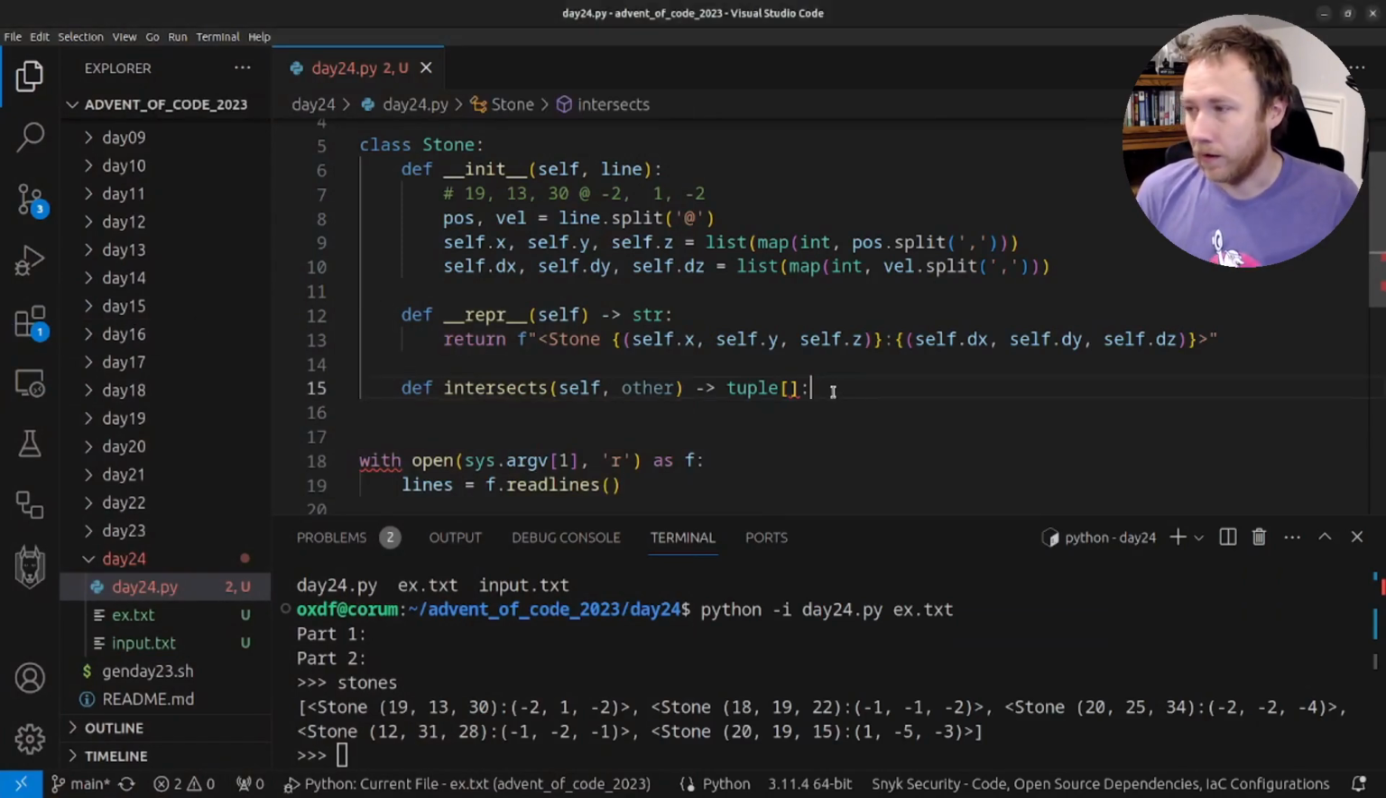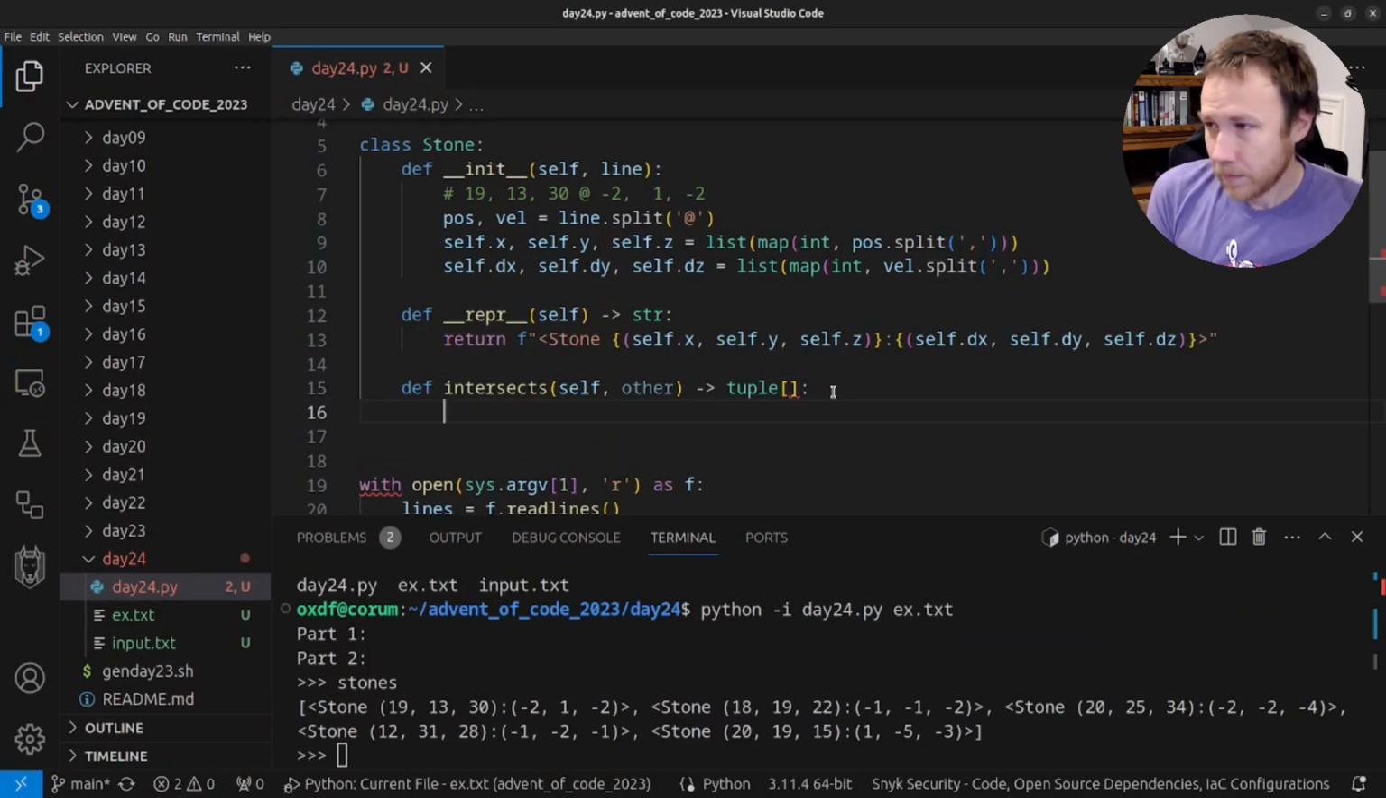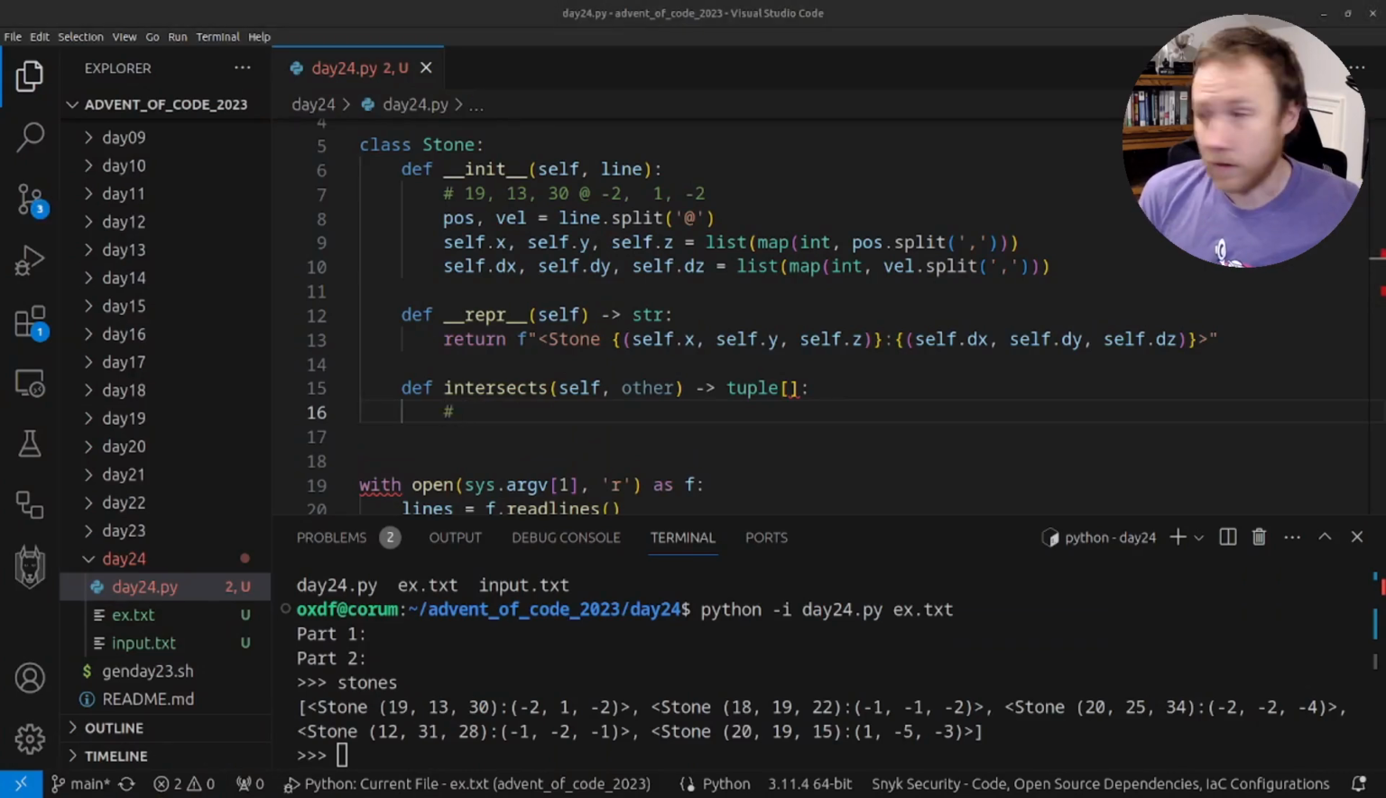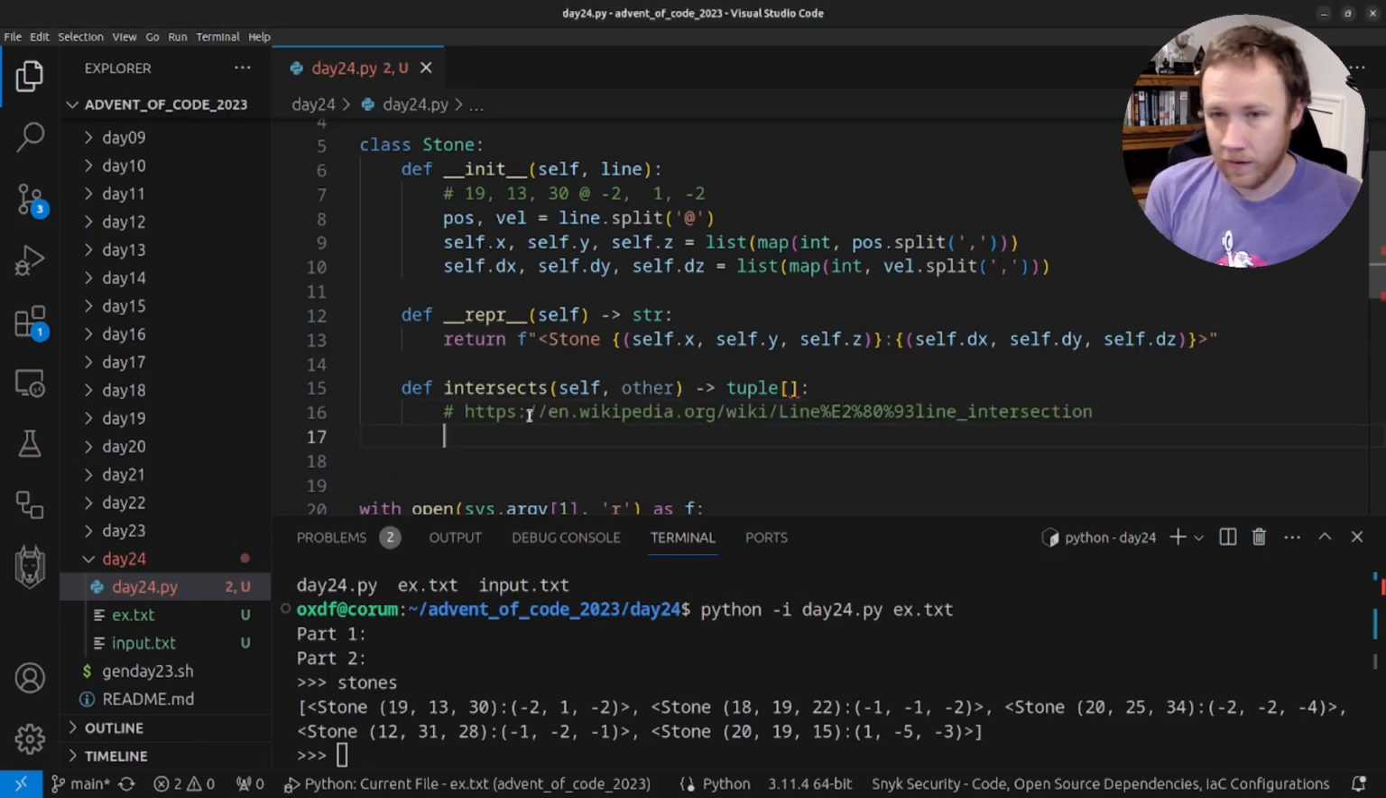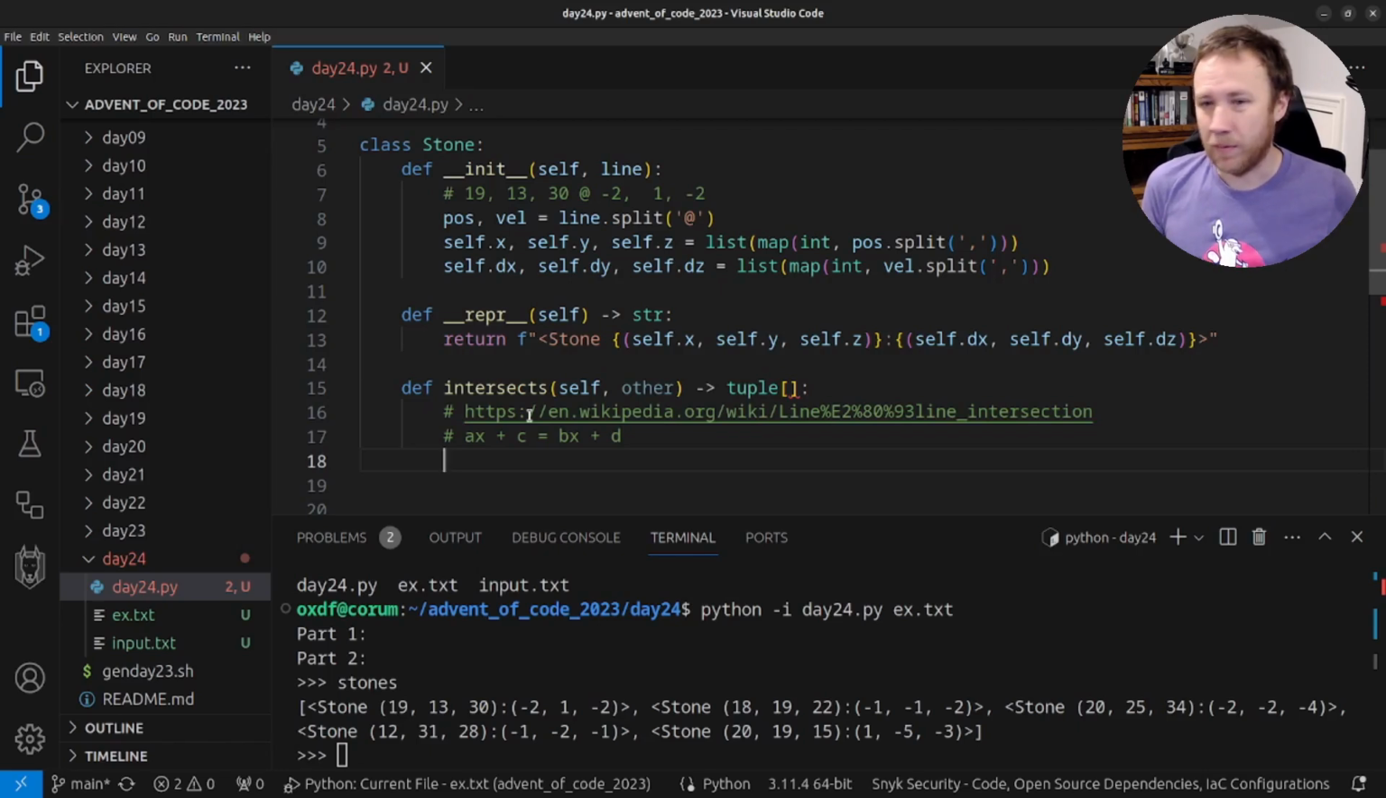So we're going to say, let's see, I'm going to put this in the comments here just so I don't lose it. And so we're going to say ax plus c equals bx plus d. And so now, how do we apply this to our stuff? Well, what do we have with our starting points and things, right?